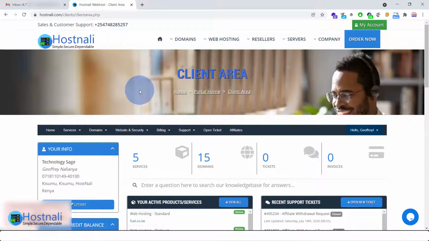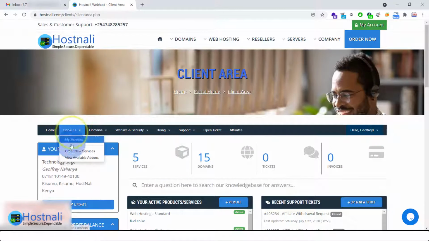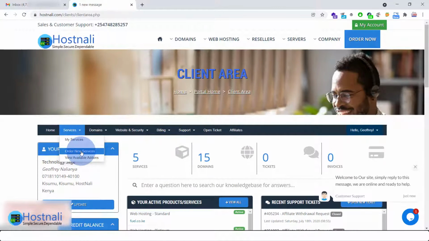And now this is your client area. If you need to place another order, you just click on services, order new service. If you want to register a domain, just click on domains, then register new domain.